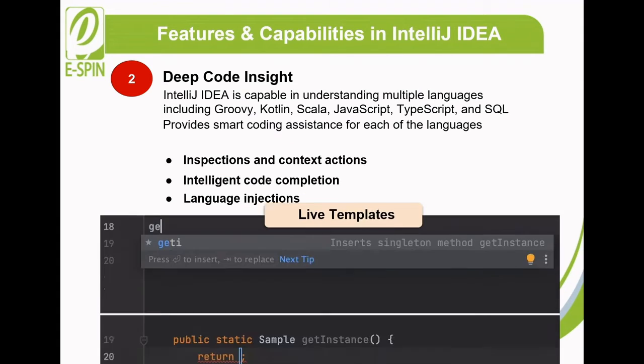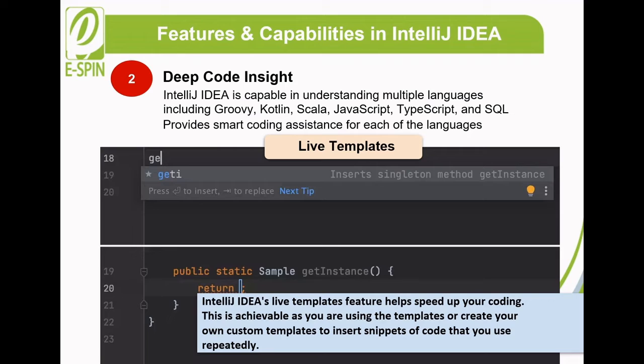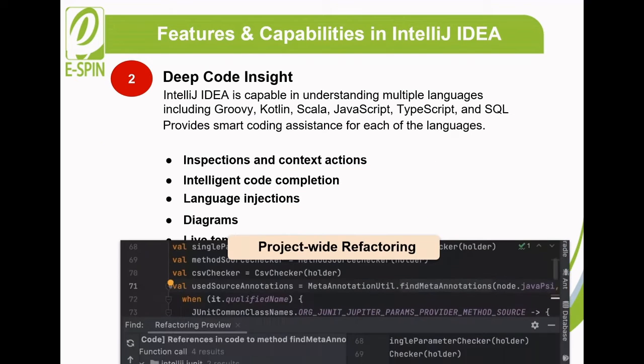Live templates. IntelliJ IDEA's Live Templates feature helps speed up your coding. This is achievable as you are using the templates or create your own custom templates to insert snippets of code that you use repeatedly. Project-wide refactoring.